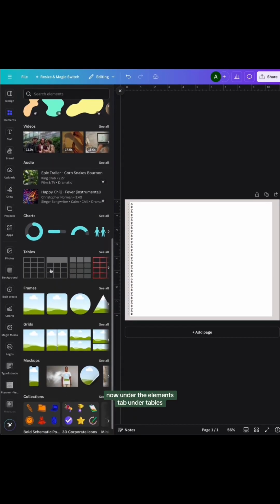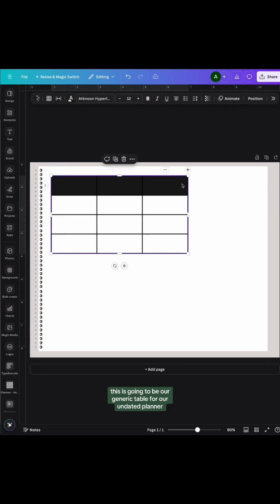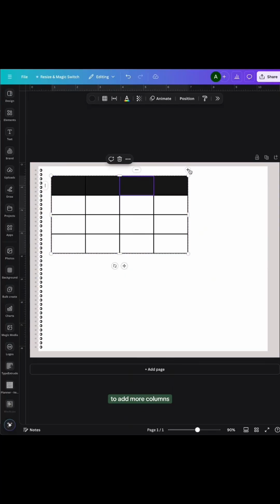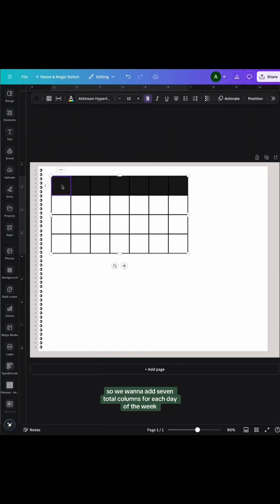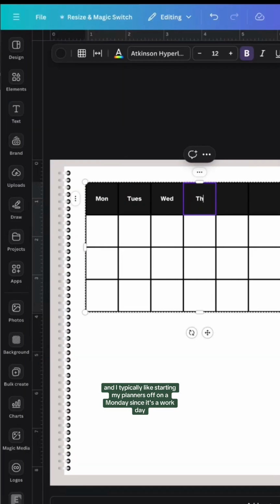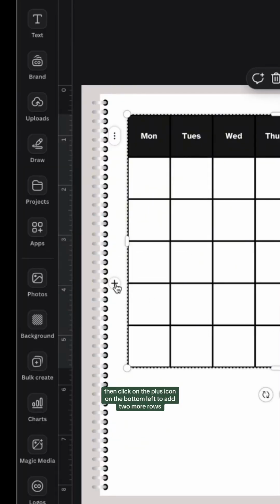Now under the Elements tab, under Tables, select that second table. This is going to be our generic table for our undated planner. To add more columns, click on that little plus sign at the top right of the table. So we want to add 7 total columns for each day of the week. And I typically like starting my planners off on a Monday since it's a work day. Then click on the plus icon on the bottom left to add 2 more rows.